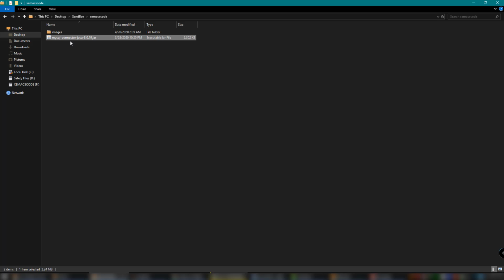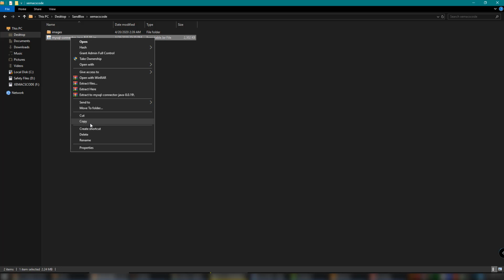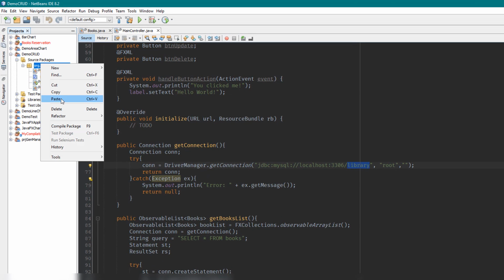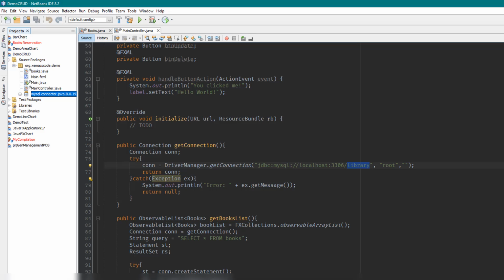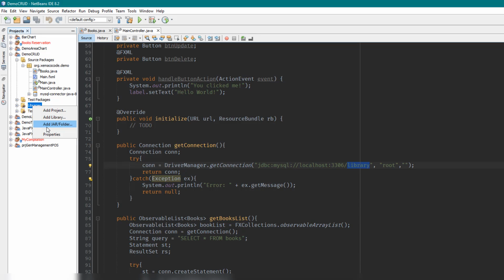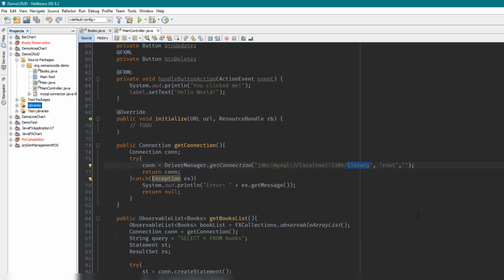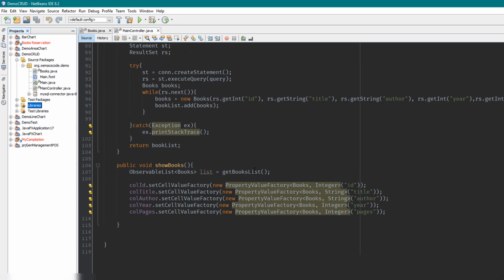Right now I'm going to copy and paste this because we need it in our project. I'm going to paste it here. Okay, and then all I have to do, guys, is add a jar or folder right here, and then I'm going to use the MySQL connector Java 8.0.19, okay, like that.